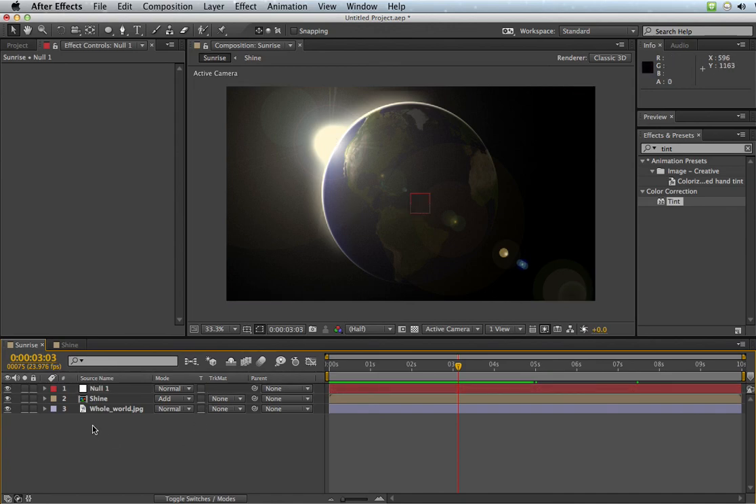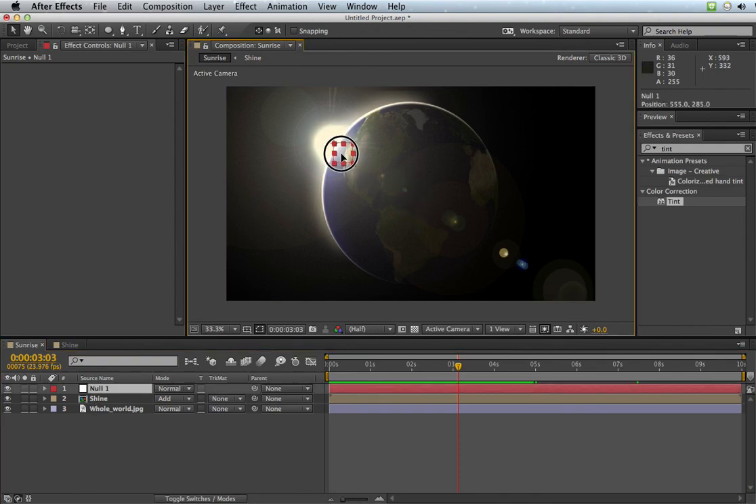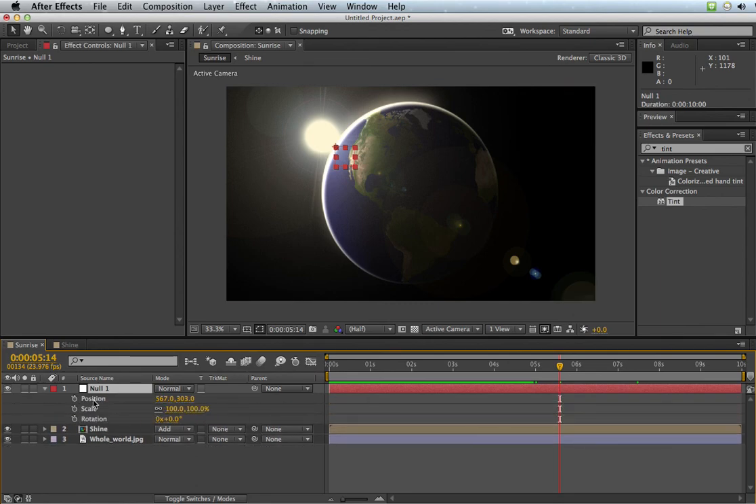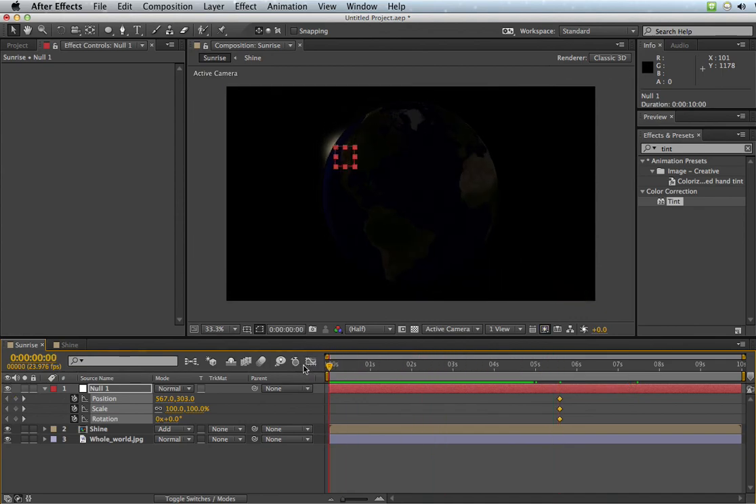Now I want the sun to be the point of interest, so I'm going to use this as my point of interest at the beginning. And knowing that this is where I want it to end, I'm going to set some position, rotation, scale keyframes right there at roughly 5.5 seconds, because that's where I want it to end. Now I can go to the beginning and screw it up all I want, because I know at least it'll end right. So I'm going to put this in the center.